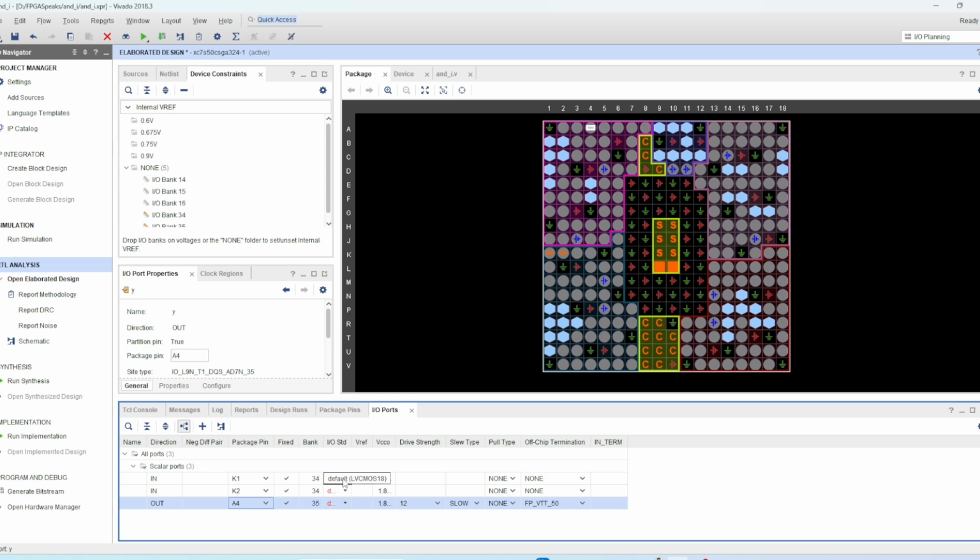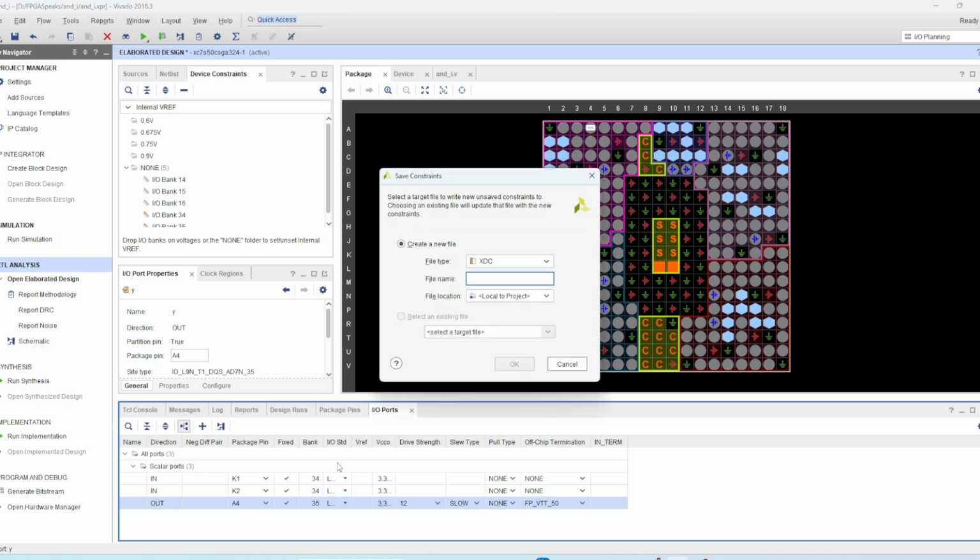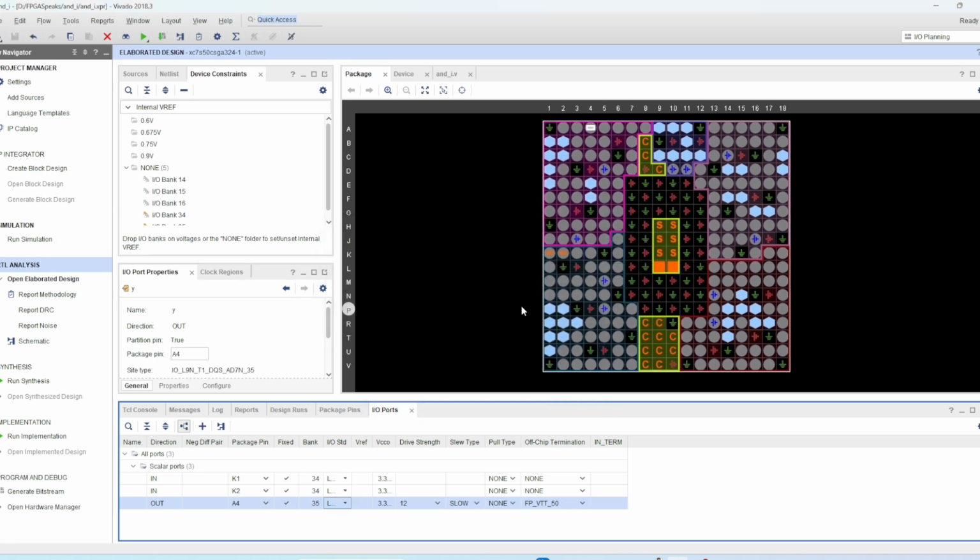And for each port there is an input output standard which you can see in the data sheet of the board. So for this Boolean board it is LVCMOS33. So this package pin and input output standard we need to set first. Then just save that constraint file. So this is the AND constraint. Okay, so our constraint file is ready.